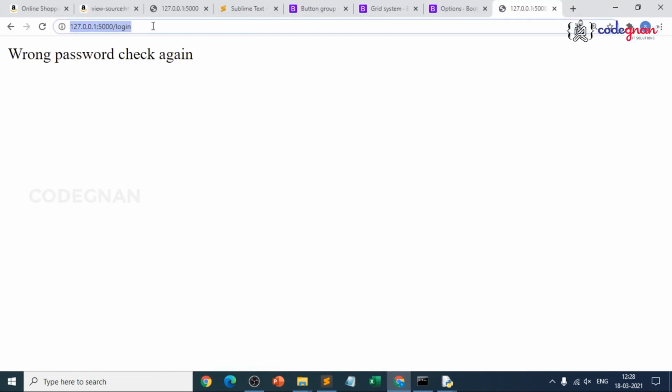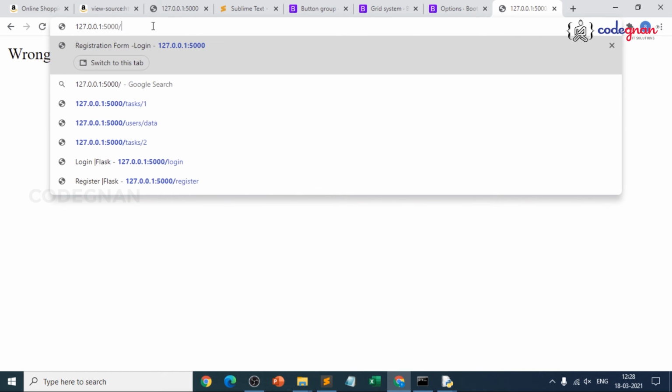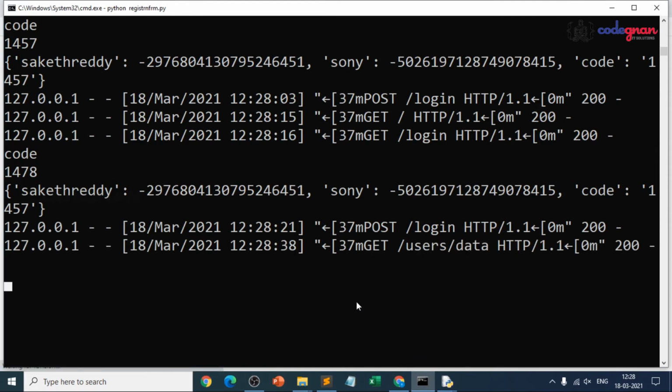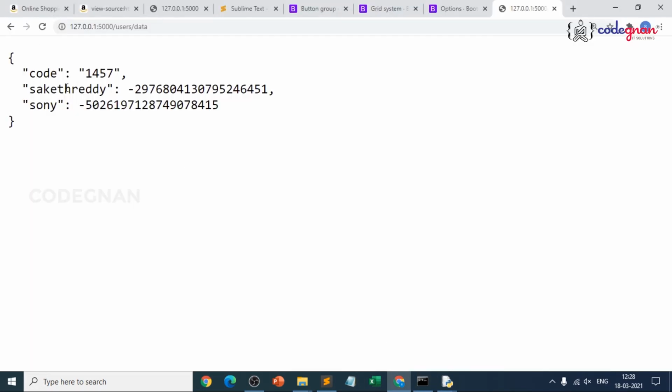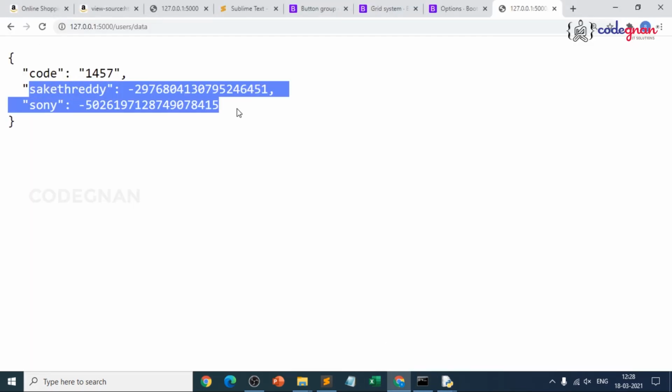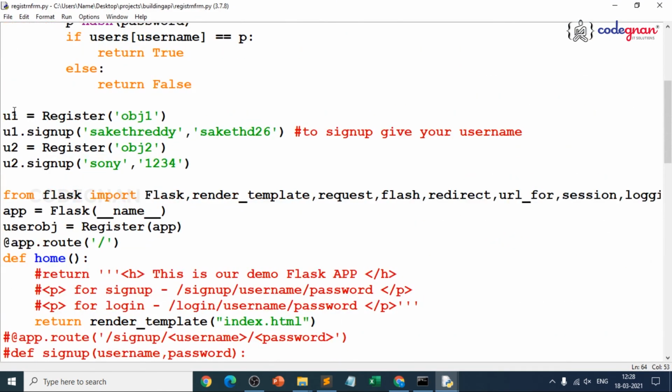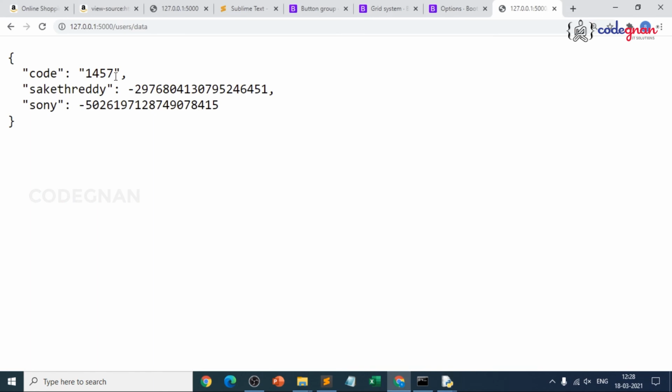And you can even check the users data here. You should give /users/data. It may take some time to load, it's fine. You can just give Ctrl+C over there. You could see code and Saket Reddy one, because these two are built in, which in our Python file you could see over here, where we have already given the objects, and here this is the particular person.